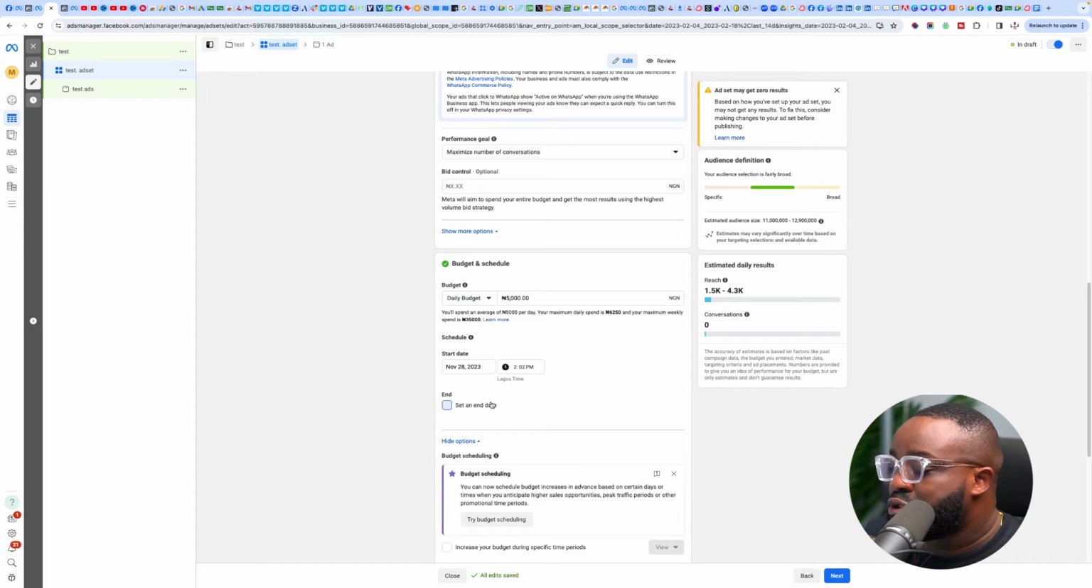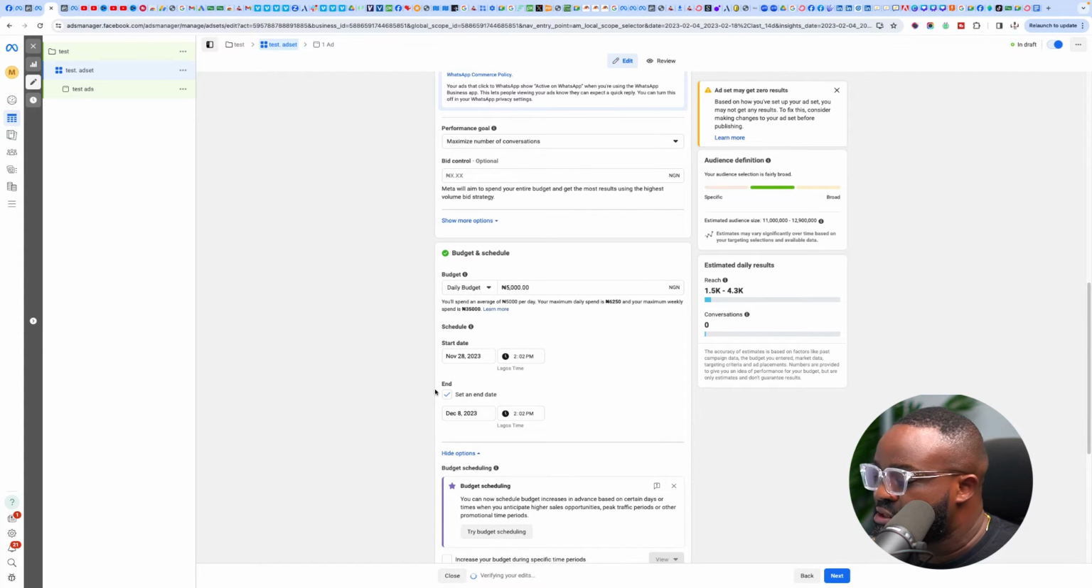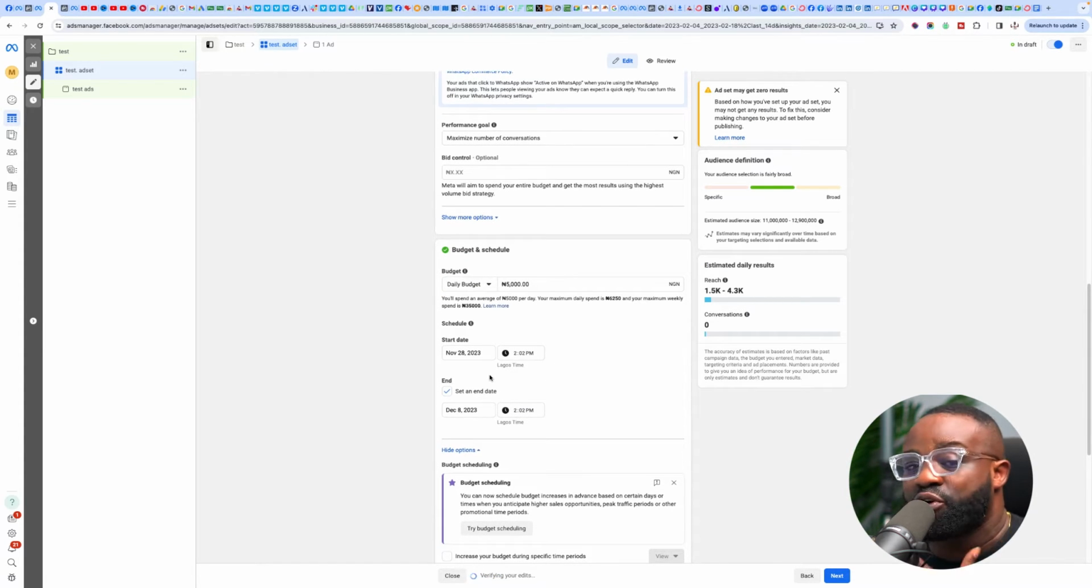Also, you can choose to set an end date. By just clicking in the box, you can set an end date for your campaign, meaning that you want Meta to only charge you between this period, say for 1 week, 2 weeks, depending on how long you want your advert to be.